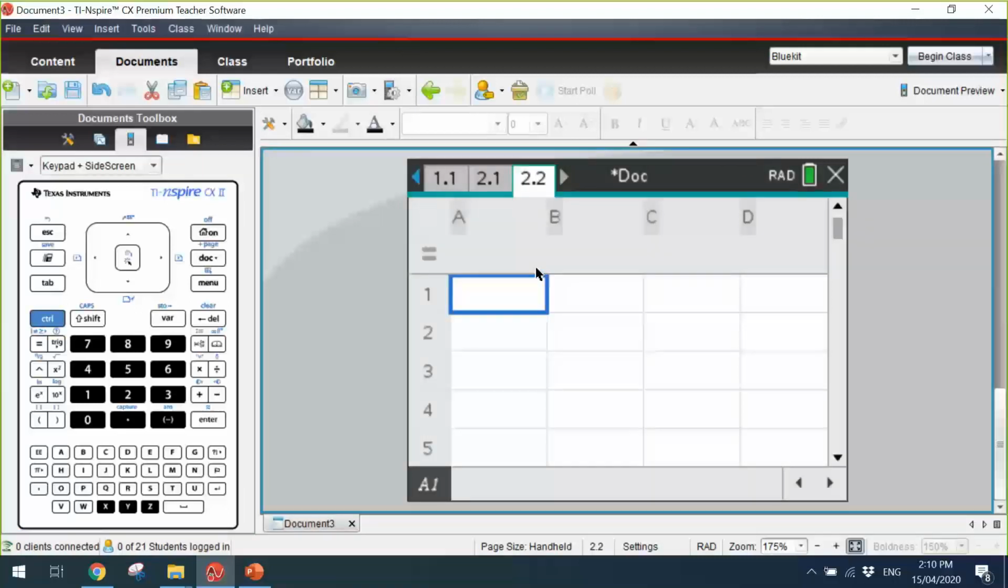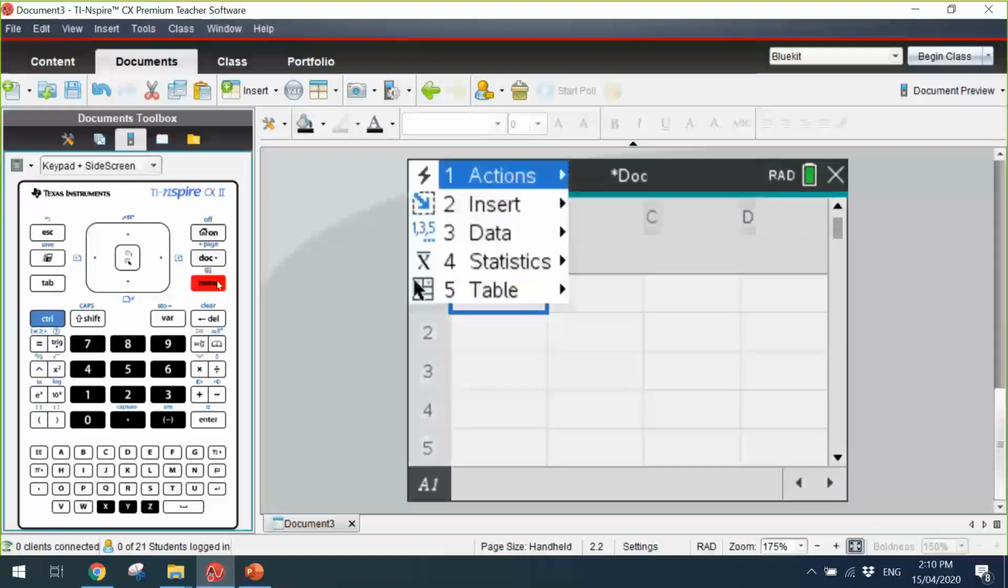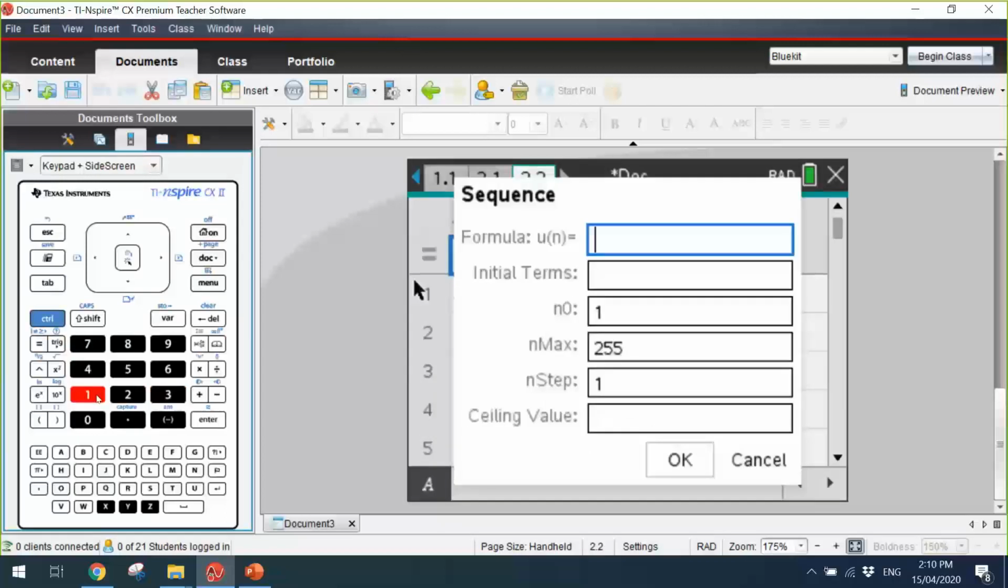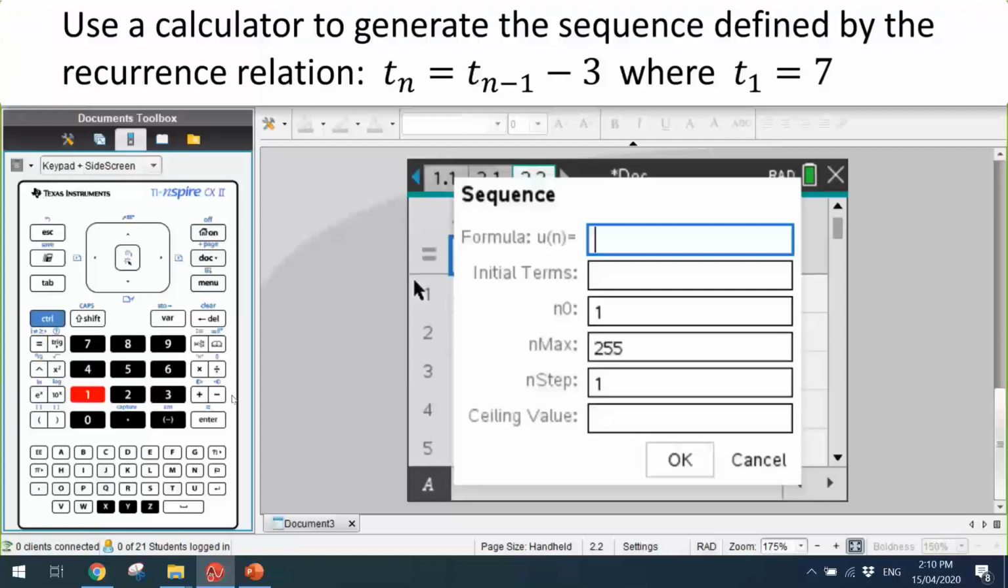So in this lists and spreadsheet, press menu, then we select data, then we select generate sequence. So let's press number 5. Let's have a look. So we need the formula u of n. So what's u of n going to be? Now because it's a sequence, it's u, brackets, n minus 1, close brackets, and minus 3. And we tab, we'll use the arrow key down, and we say the initial term is 7.